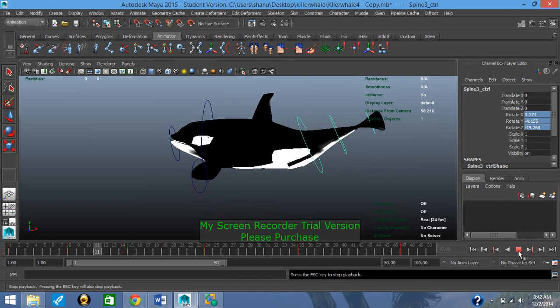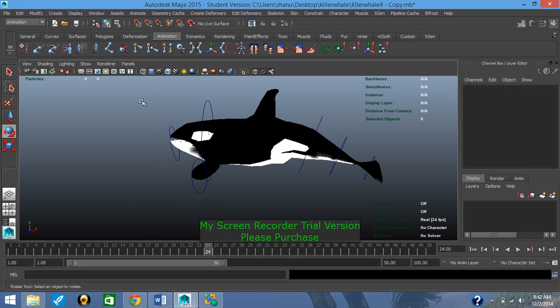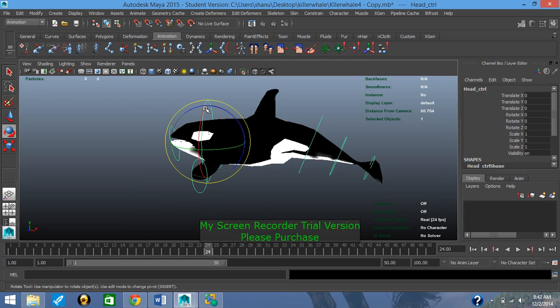Okay, good. Now, as the tail is already moving, we have to move the fish forward. For that we have to select the main controller, the controller through which we can move the whole fish. As you can see, when I click on this controller, the settings are all 0. So now we will give some movement to the fish to move forward.